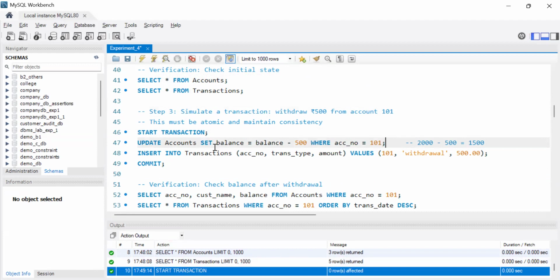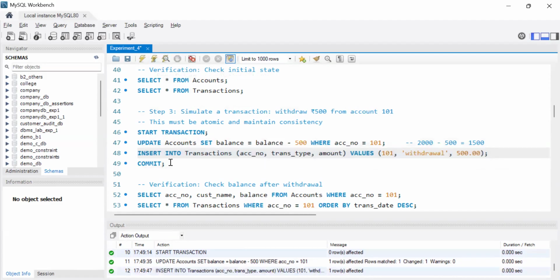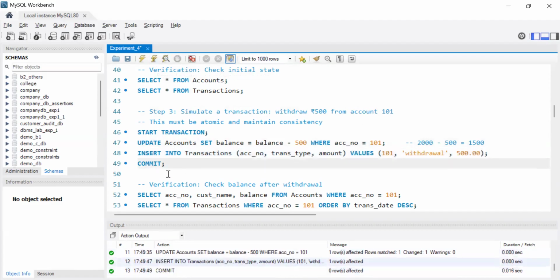So in the balance attribute, this will get updated for this particular ID. Okay, so if I run it now, it will deduct 500 from the 2000. Now you have 500 minus from the 2000. You are now maintaining the log by updating this insert operation. You are committing it. Yes, committed.